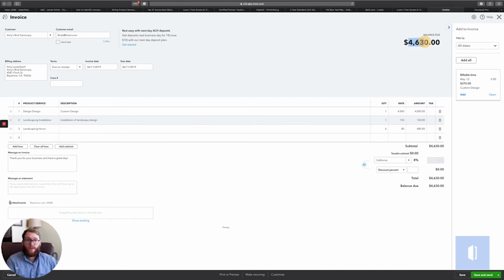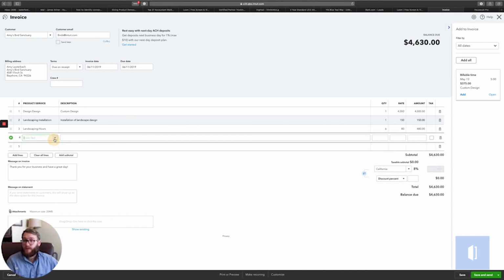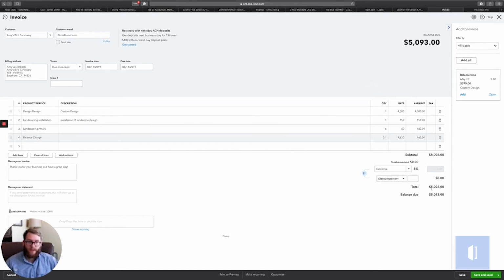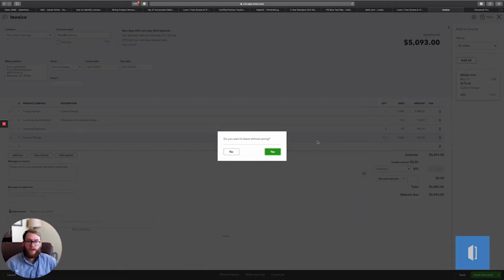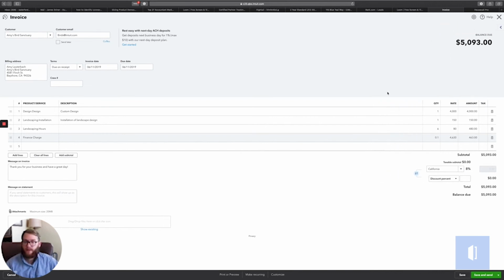So again, this is our 4,630 right there. And then we're going to have this finance charge here. And again, we're going to want this to be 10%. So we're going to do this 4,630 with that 0.1%. So our total again is $5,093. We don't have anything taxable here, so that's not a problem at all. And again, this is basically what it's going to look like coming in from Housecall Pro if you've never looked at anything. Let me close that so you're not looking at that there.